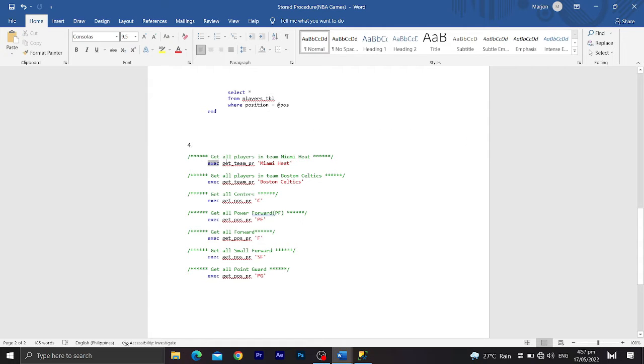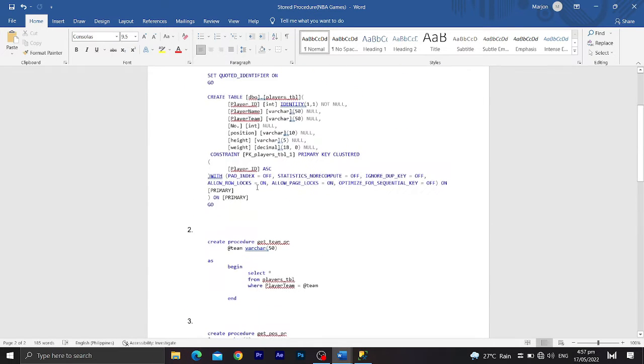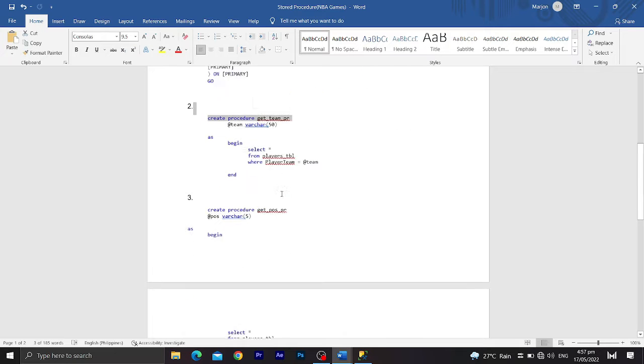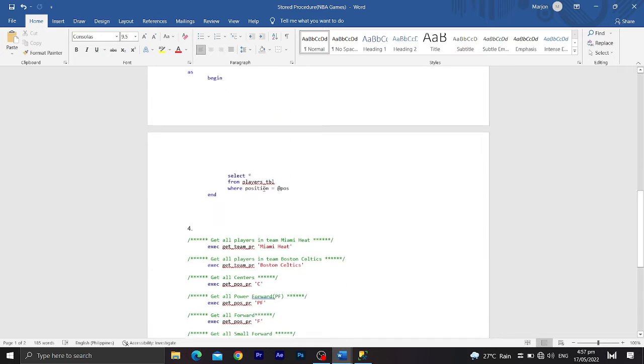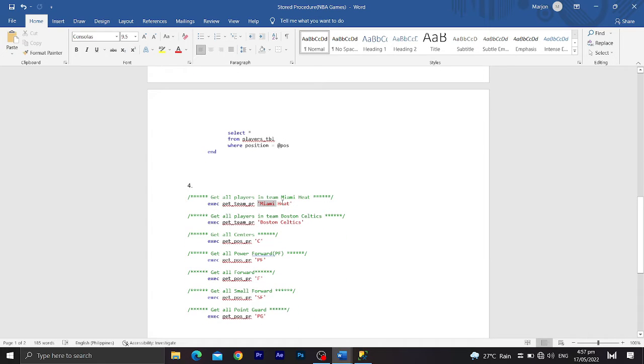The first one is to get all the players from the Miami Heat team, which is the get team procedure name. So, let's go back there, then the procedure team, get team PR. Then the team parameter, which is Miami Heat, and all players from the Miami Heat team will appear.